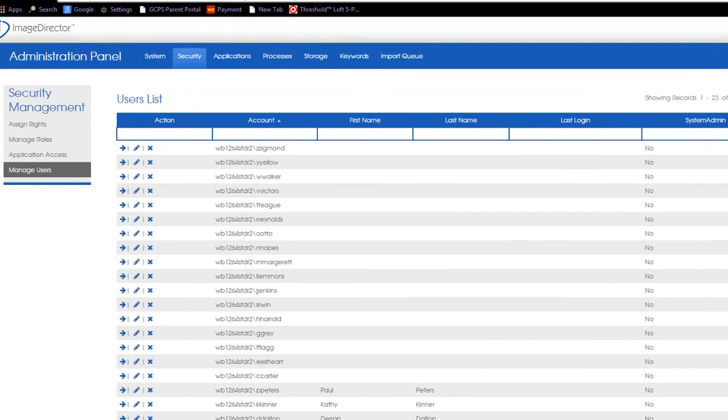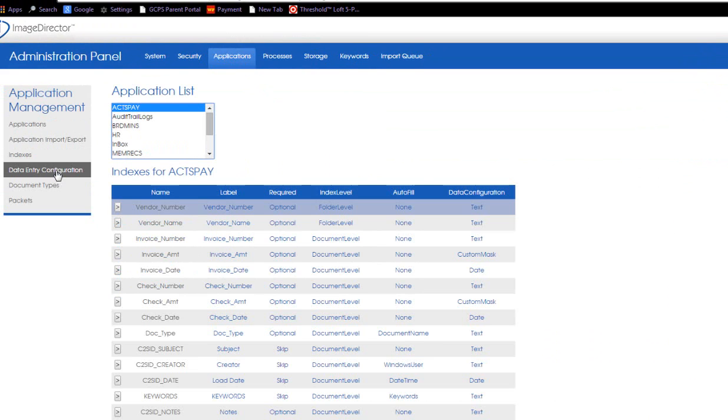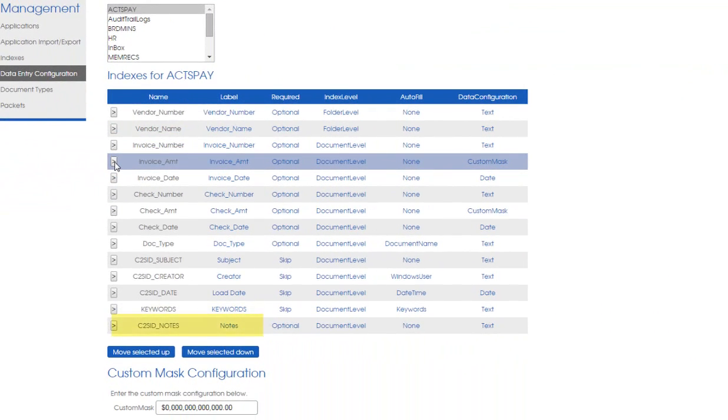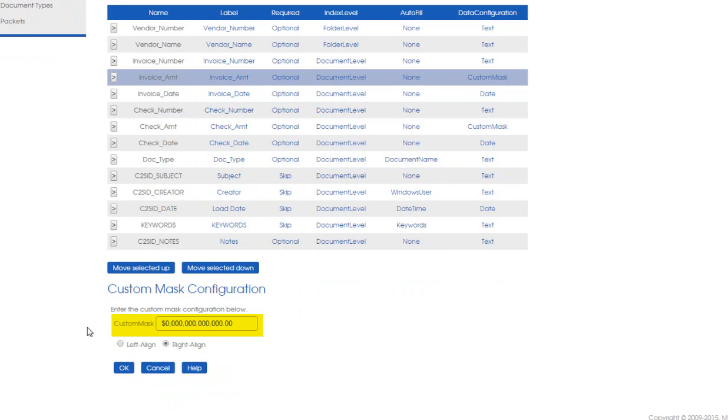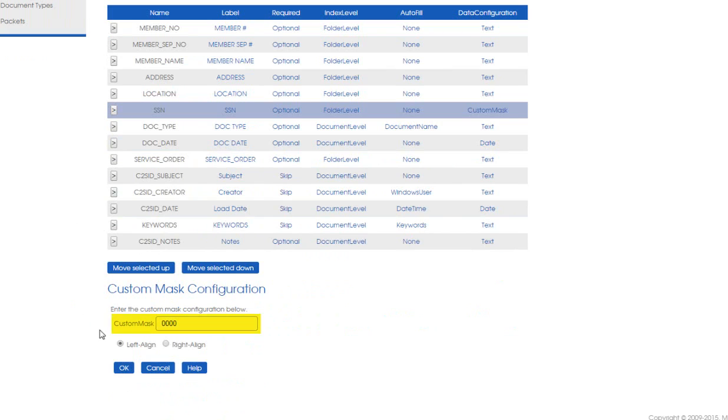Another addition to the administration panel is the ability to set up custom masks for data fields. For example, you can mask all but the last 4 digits of a Social Security number or add a $ to the amounts field. This is the configuration of the amounts field we saw earlier in the video. It adds a $ and commas to this field. This configuration is used to mask all but the last 4 characters of the Social Security number.